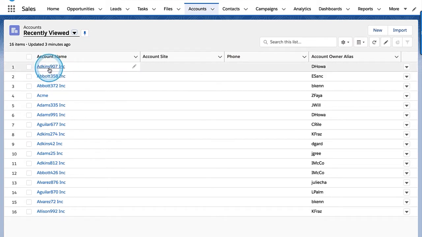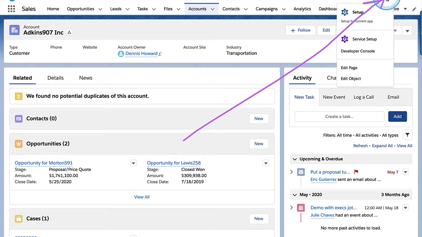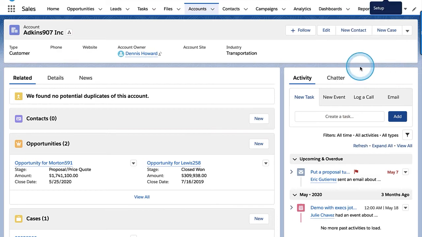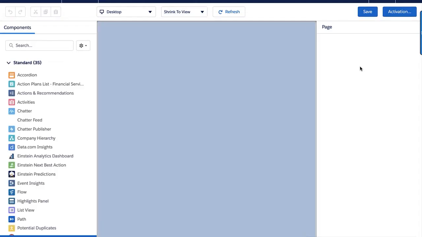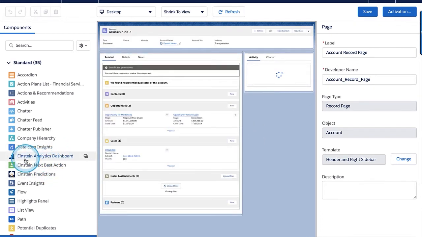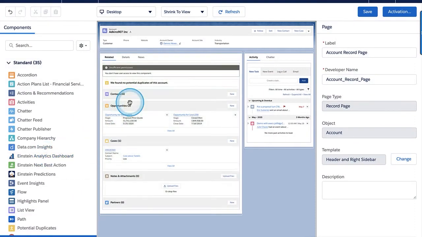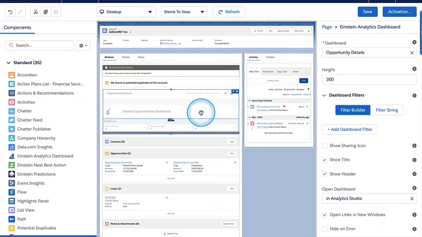Now you can pick any account. Let's say we open this particular account. I can see right now there are no embedded dashboards. So I'm going to go all the way to the top right corner, click on this and say Edit Page. Now I am in the editor where I'm going to drag the component called Einstein Analytics Dashboard to my record page. Just put it here. And now I have the dashboard. Usually it will pick up the last dashboard you had open in your Analytics Studio. In this case, it is the same dashboard, Opportunity Details.